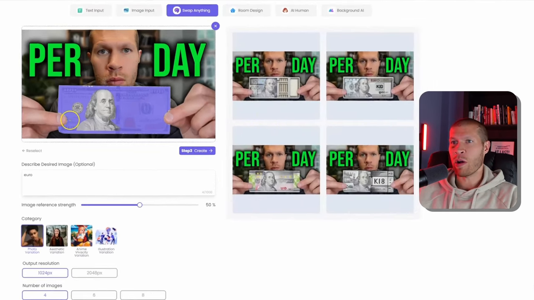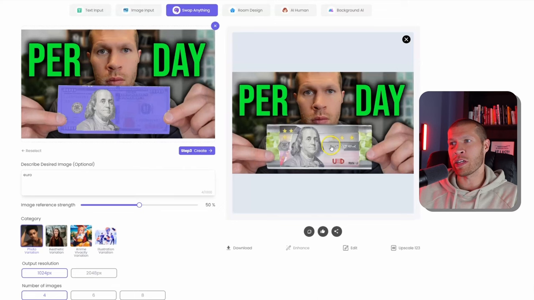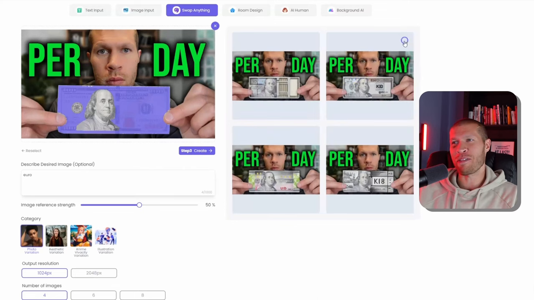And there you go. Now we probably should have selected Ben Franklin as well, because obviously he is not on the euro. But as you can see here, it switched it to a euro looking thing with Ben Franklin's face. So these are all a little strange money looking things, but you get the picture here. This is a really cool tool that you can also utilize.